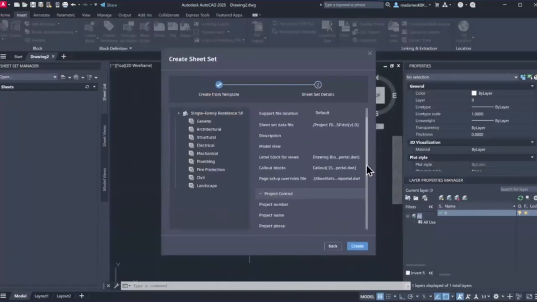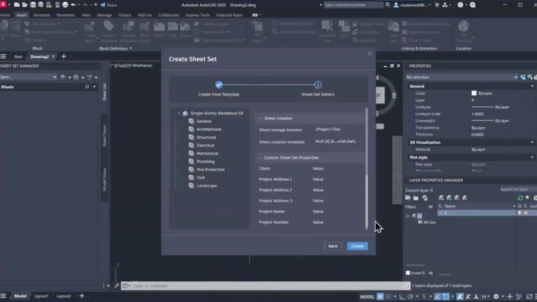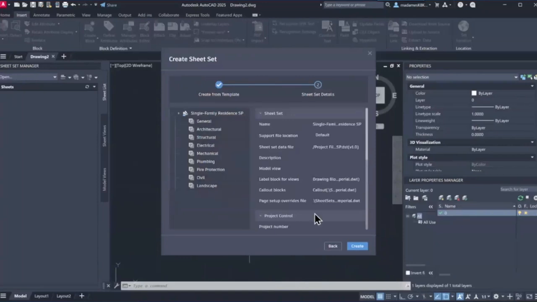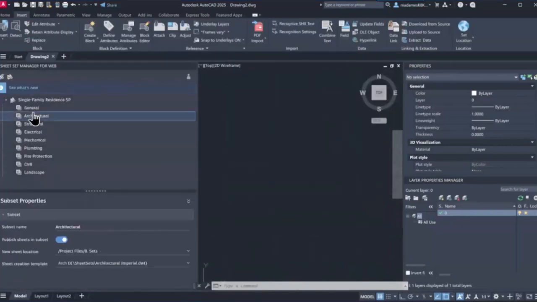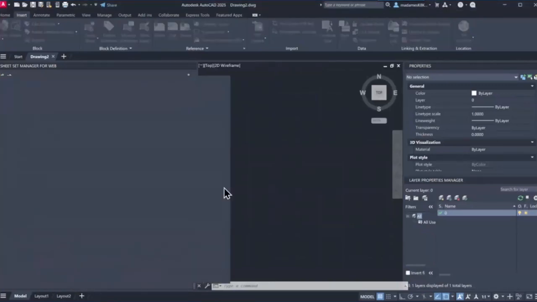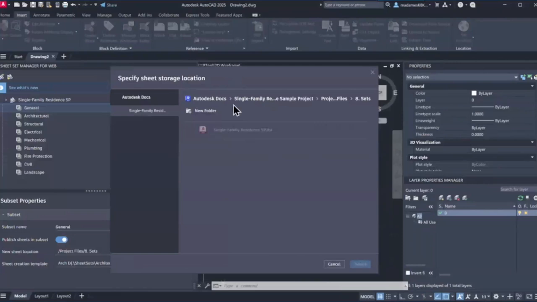And I can see just very briefly information about what my sheet set is going to look like. If I have to add any information here: client, project address, and very importantly, all the subsets that I have. And just like that, my sheet set is created. I can check here where my sheets are going to go once I start adding sheets. So just to double check here that our sets are going into the right folder, we click here and we get into the same dialog where we can see the folders and the project.